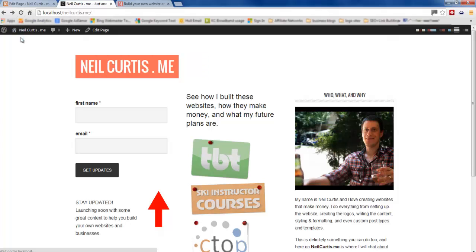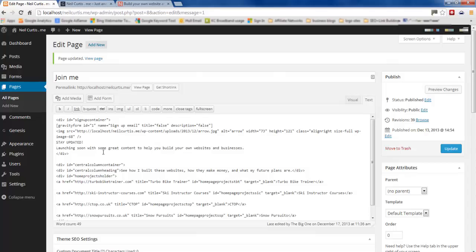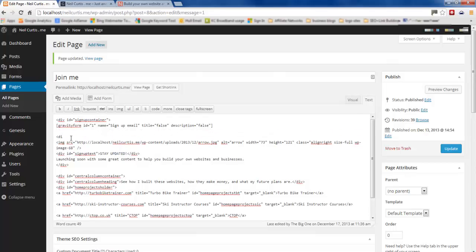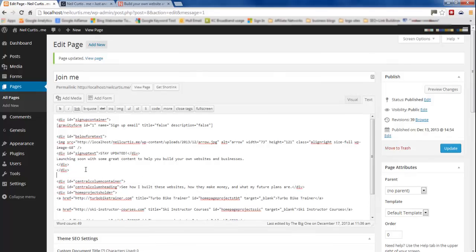The text is in the right area, but it's not formatted, so we just need to put a couple of divs in here and do the correct formatting. So we'll put a div here with an ID of sign up text. Let's close that div. I'm also going to put a div around all of this area below the form, just so we can format it all together. So I'm going to give this an ID of below form text and close the div there.